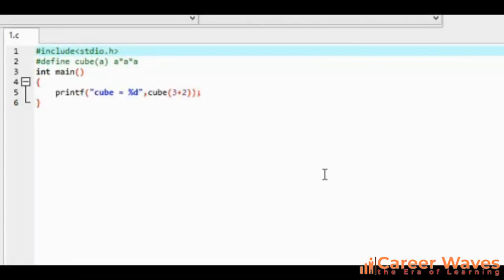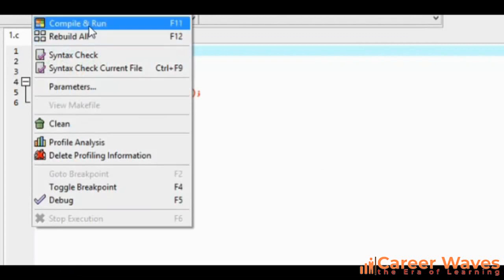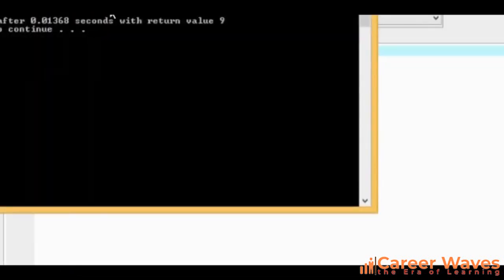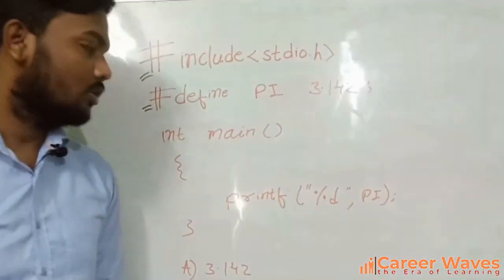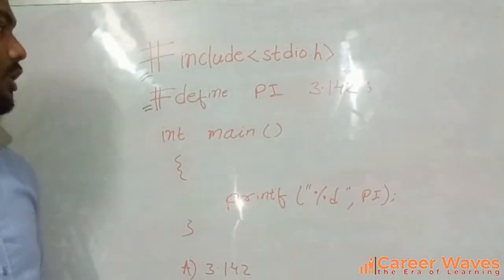Let us see the output for this code. So as you can see, the output for this code is 17. Now let us solve this question.